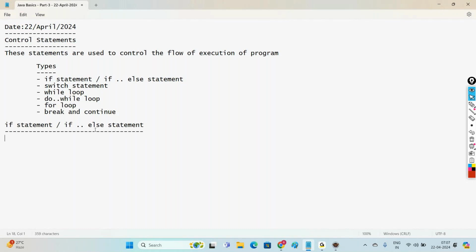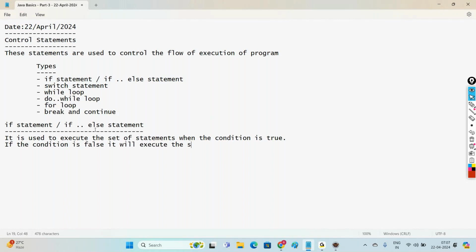The main use of the if statement is that it is used to execute a set of statements when the condition is true. If the condition is false, it will execute the set of statements present in the else part.